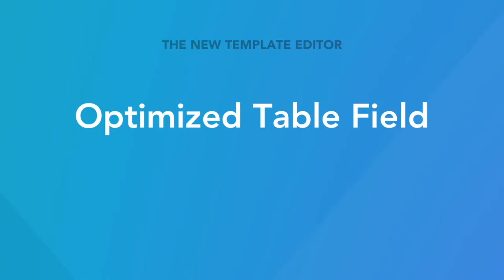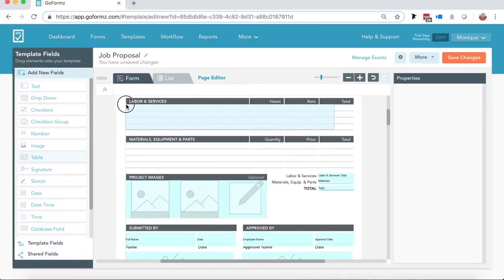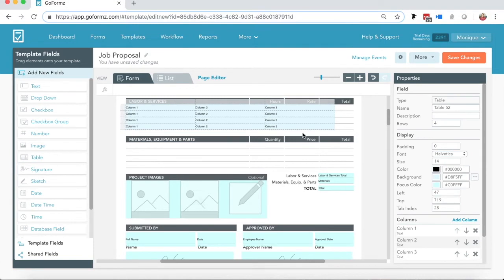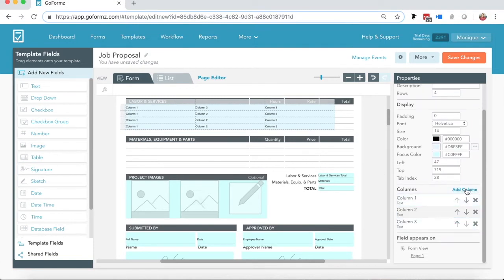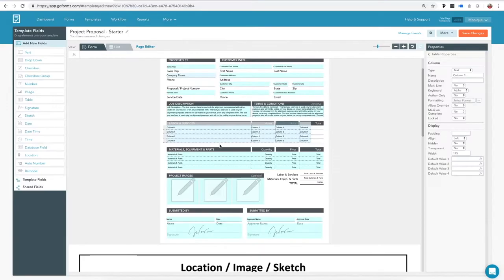We've made exciting updates to the GoFormz table field, allowing for more intuitive, streamlined table creation and editing. Users now have the ability to modify the height of each row and width of each column by clicking and dragging each individual line, just like Excel or Google Sheets. Additionally, users can format tables using exact numbers in the Properties section to the right.